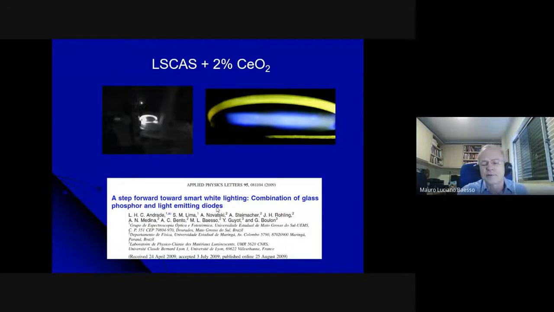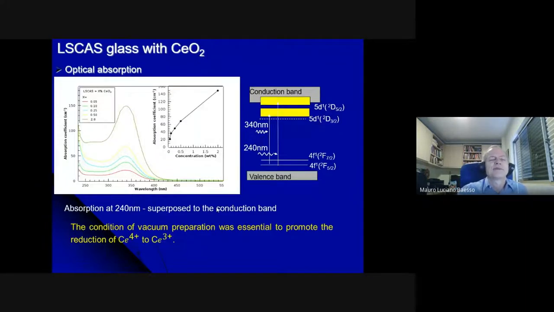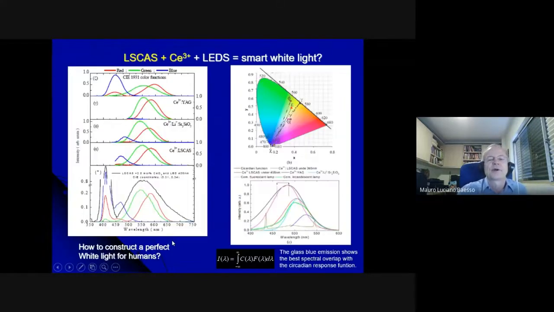We developed the sample with 2% of cerium. You see here the explanation of the conduction band and the energy, the valence band and the levels of the cerium, and how you get the absorption band, so you have absorption up to 400 nanometers. So you can use a LED at 350 to excite the cerium in your sample, and then you get the emission, which I am going to show. One important aspect of this work was the melting under vacuum condition; the graphite system was essential to promote cerium 3+ to 4+ to 3+ to get the emission in the yellow. This was what we explored.